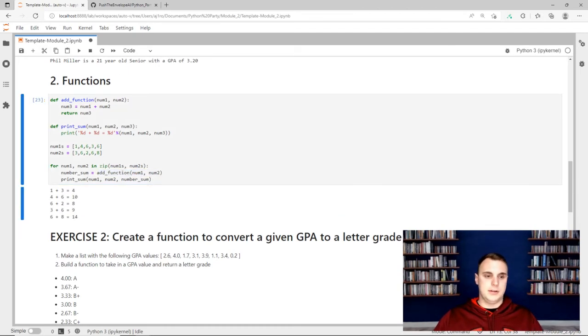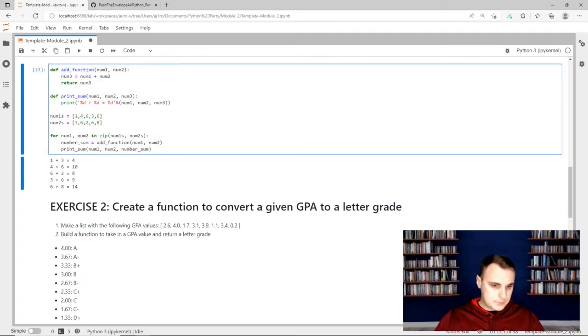But let me go ahead, print that. As you can see, hopefully our math is right. It looks like so. But it just goes through and uses those functions repeatably, and we're able to add and print using that.